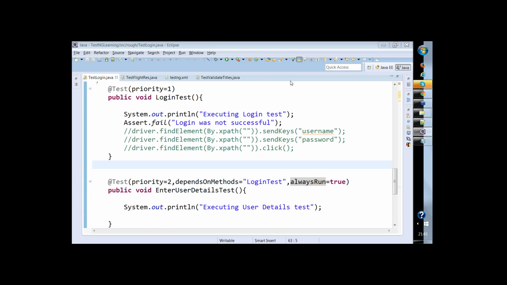So there are other things we're going to talk about after the break. That is how to read data from Excel, parameterization, and then grouping, and then I'm going to show you the HTML report that is being generated.